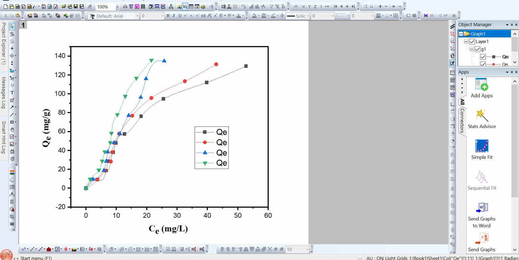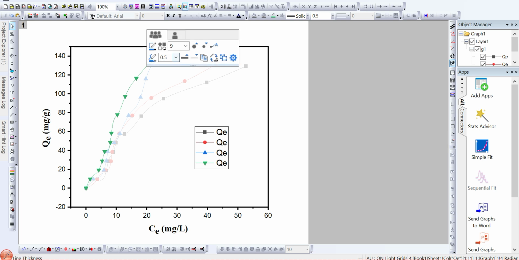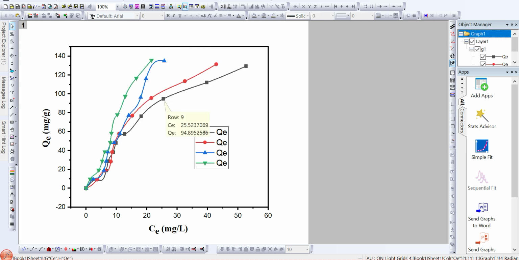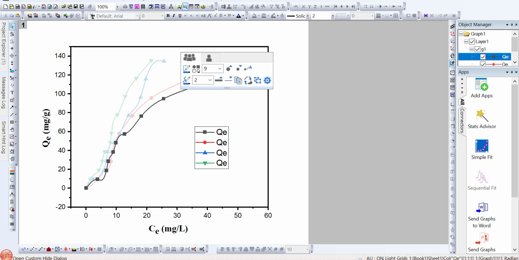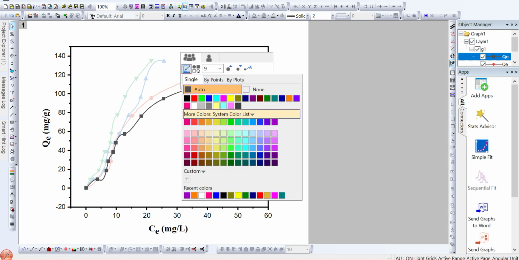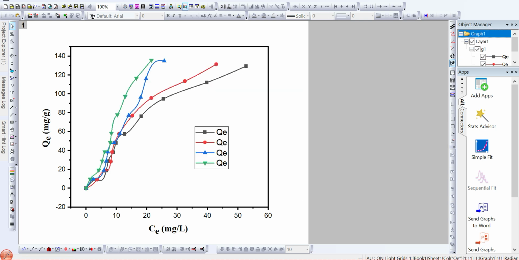Okay, you can also increase the width of these lines. Just click on any of the lines, and then here you can see its width is 0.5. You can increase its size to 2, and then here you can see its width has been increased. You can also change the color of the line by clicking here, and from here you can select any color. These colors are also nice and good looking, so we will not change them.